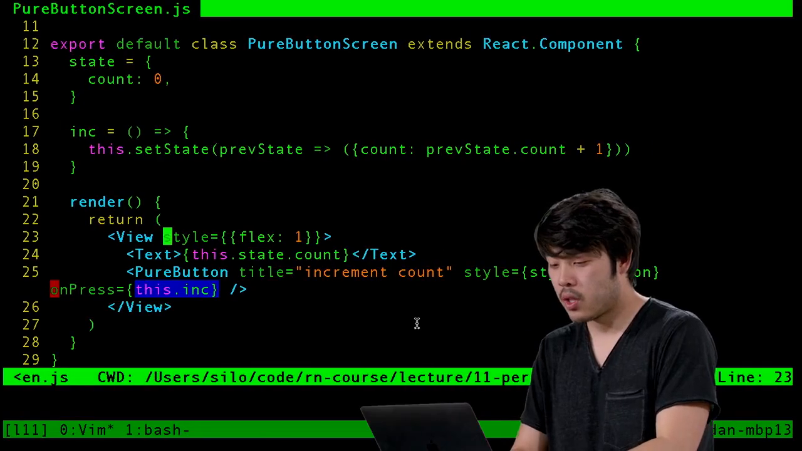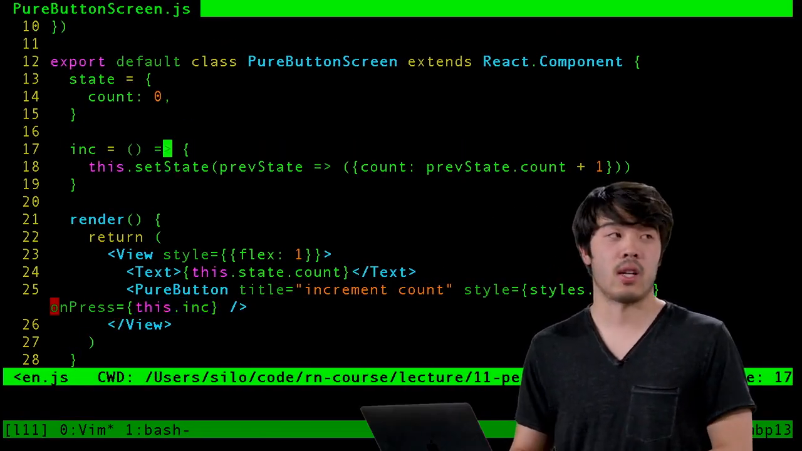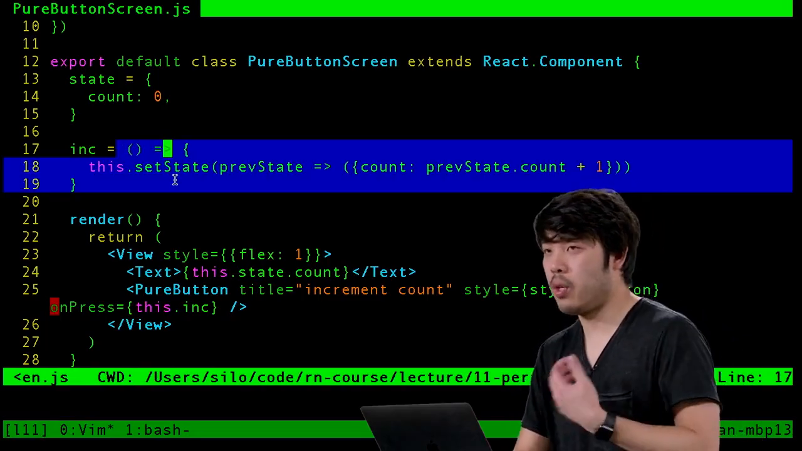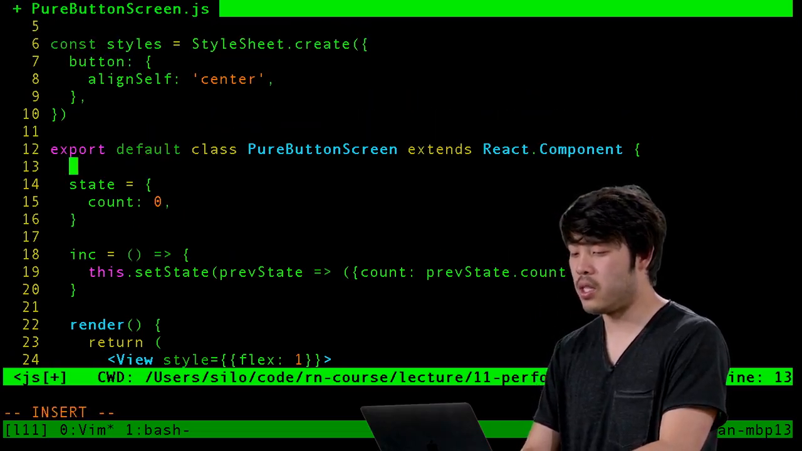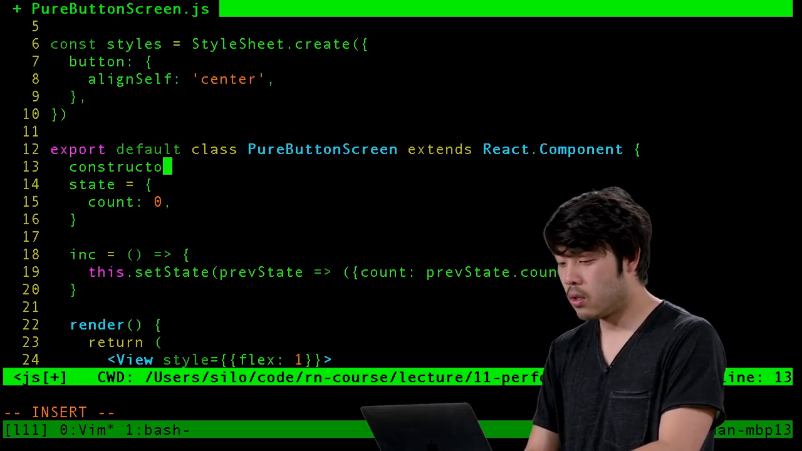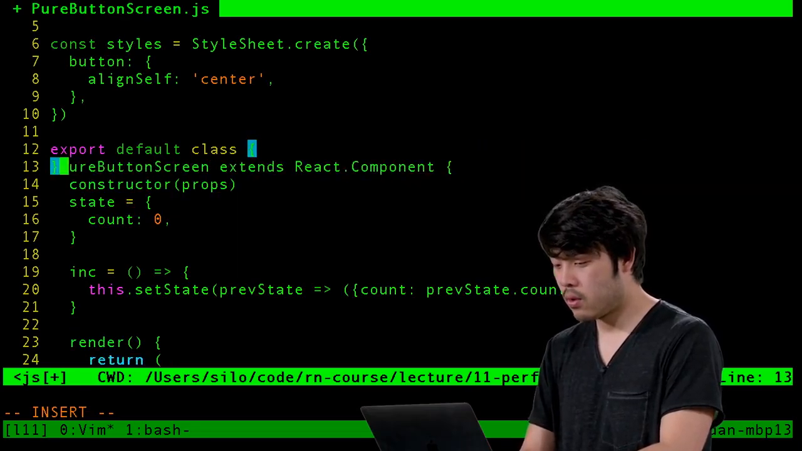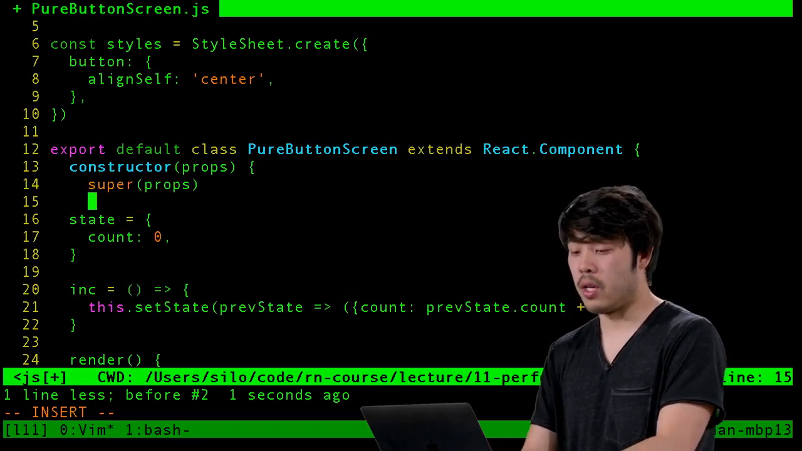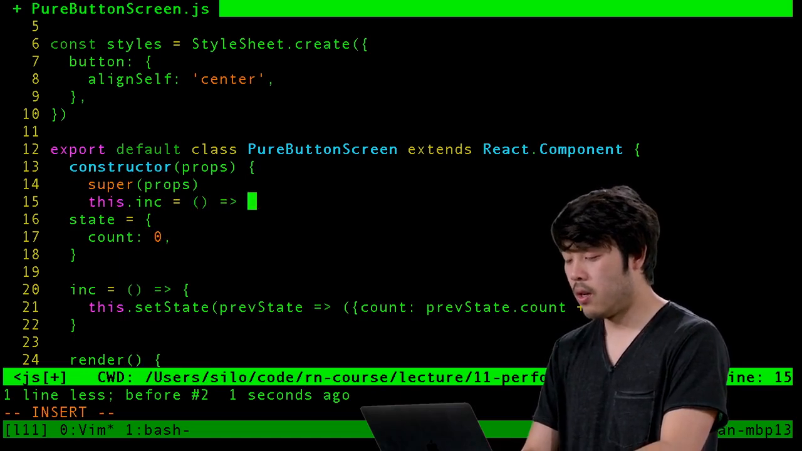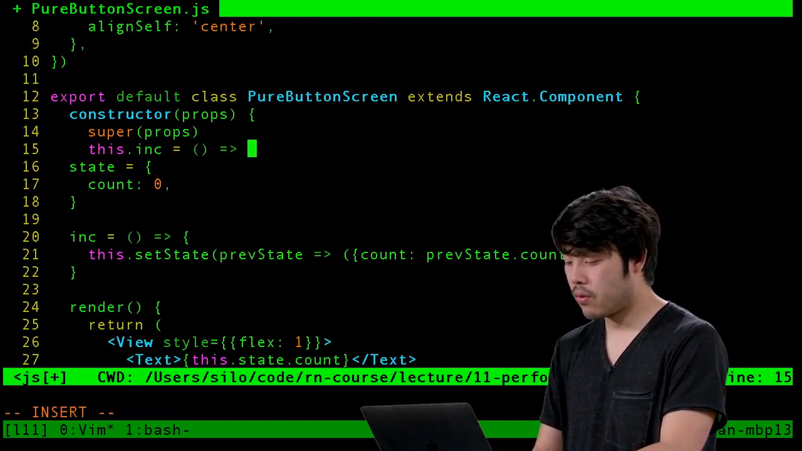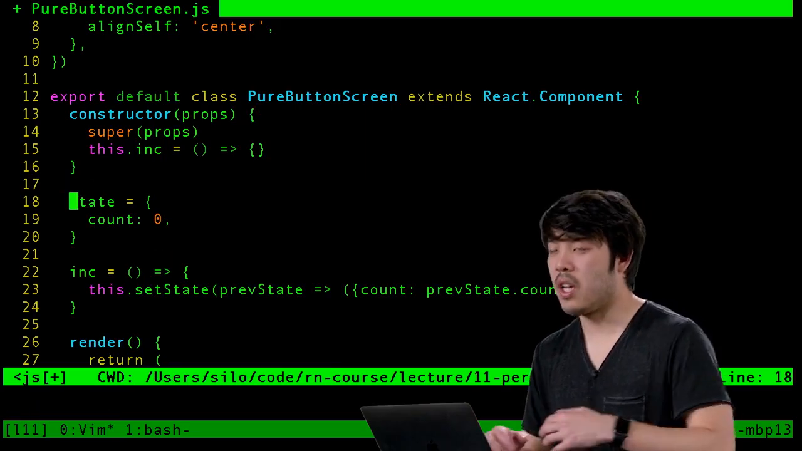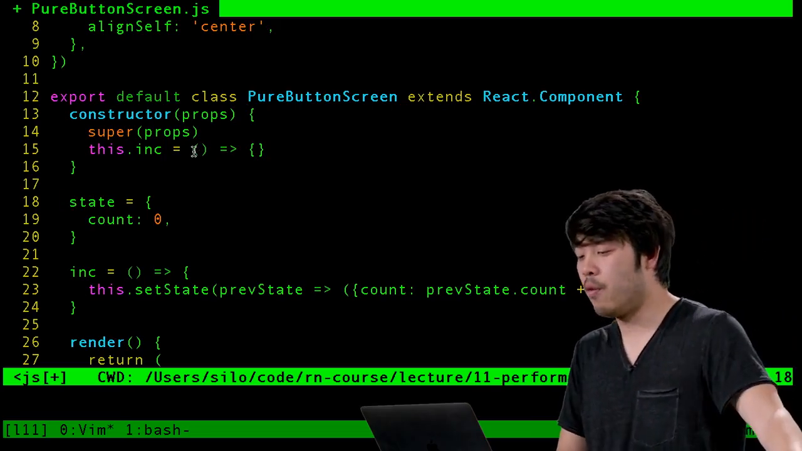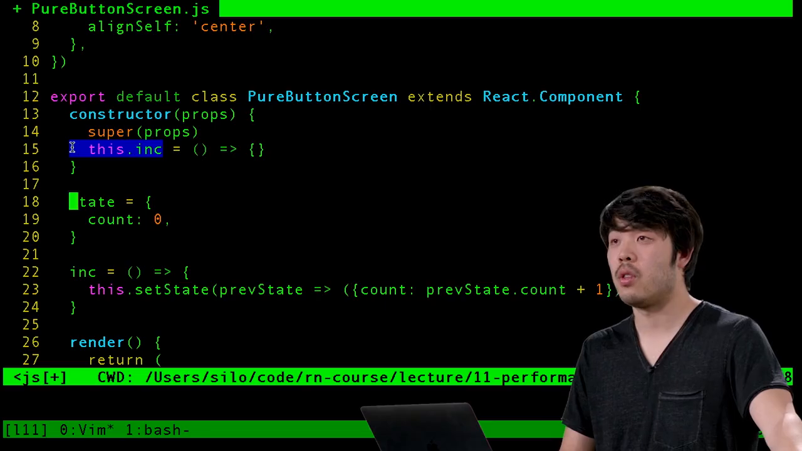In other words, when we create something like this, which is a class property set equal to a function, as I explained when we first talked about this syntax, it's basically the same as doing a constructor here, invoking the super, and then doing this.increment equals a function that does this. So every single time this component is constructed, it creates a new function and sets it equal to this.